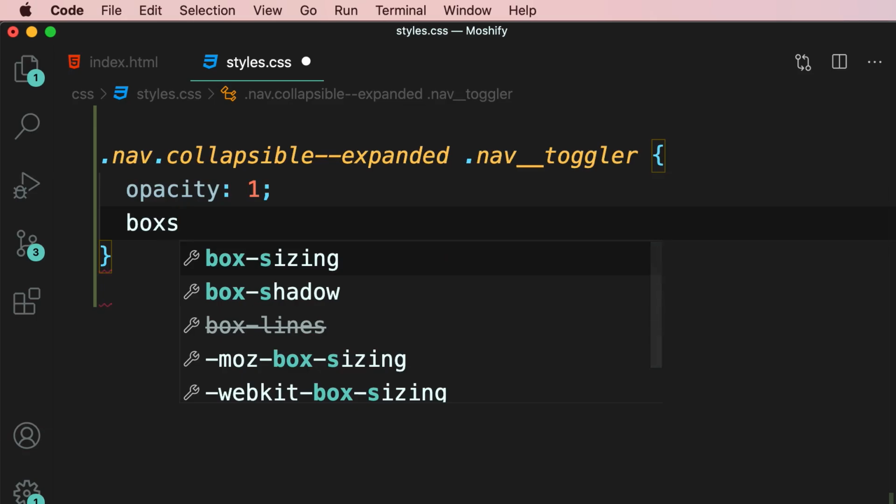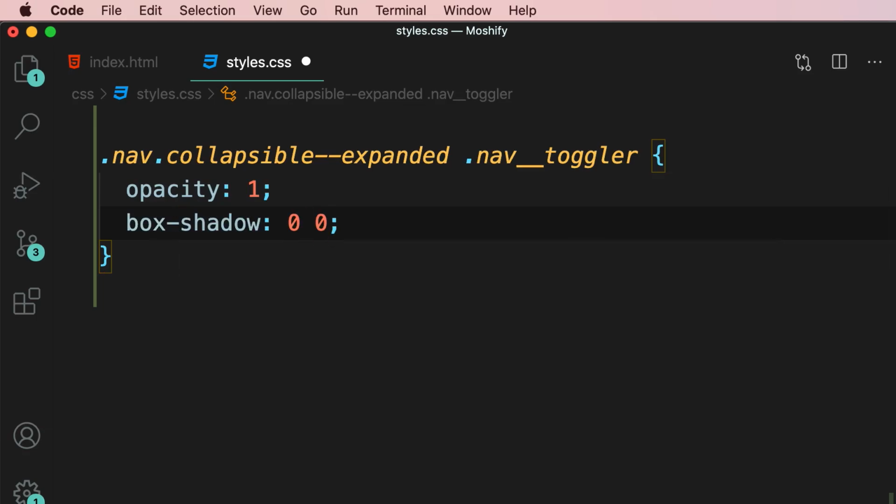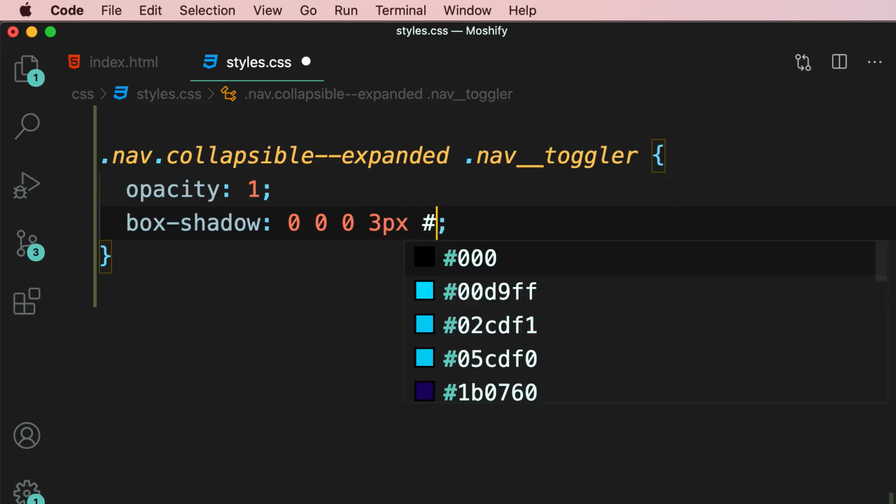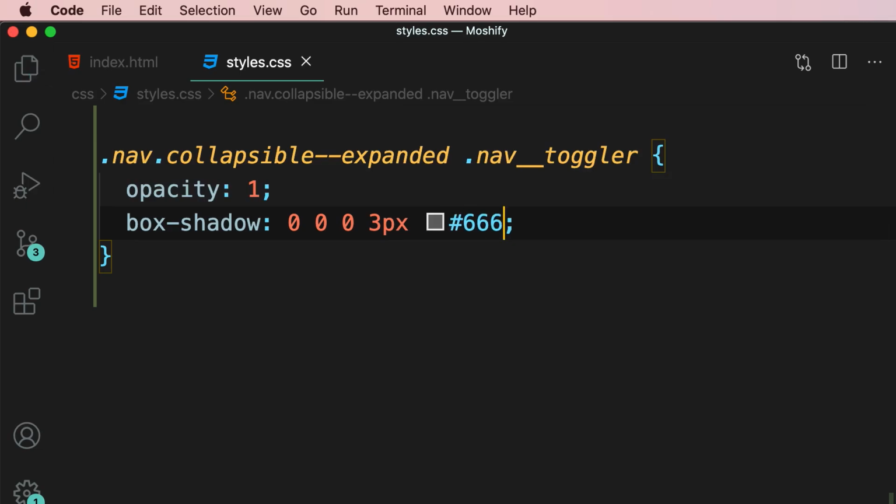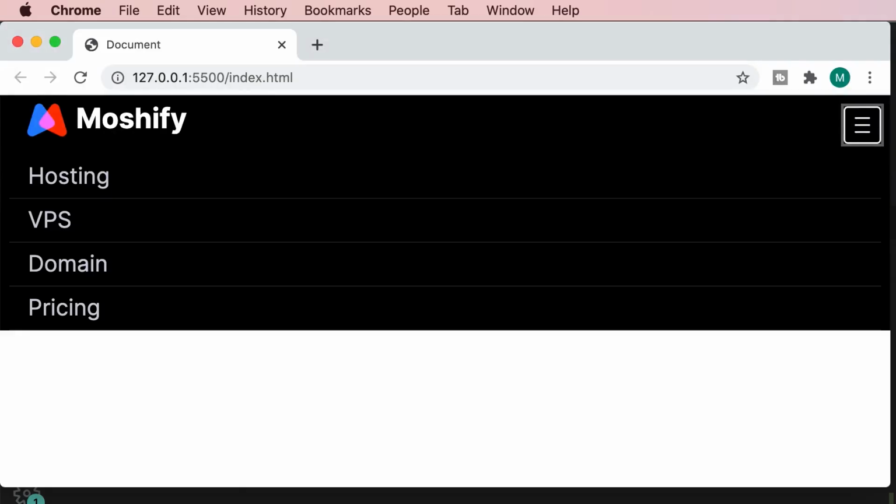So box-shadow: 0 and 0 for horizontal and vertical offset, 0 for blurring and making the shadow softer. I just want to spread it by 3 pixels. And for the color, I'm going to use #666. Not a good number. So let's see what happens. Here's what we get. It looks a little bit ugly because our button has round corners, but the shadow doesn't.